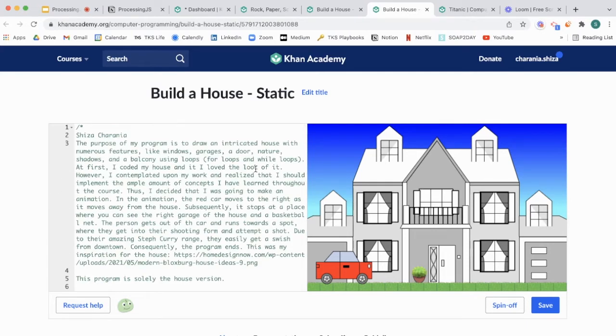But the way I did this whole project, build a house, is I wanted to accumulate all the learning that I had from the processing JavaScript course. And you can see that I used for statements to repeat these windows here.